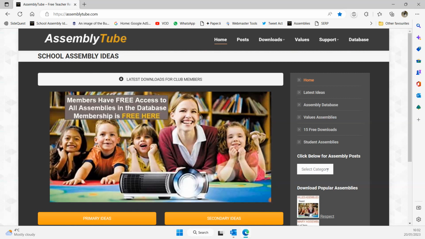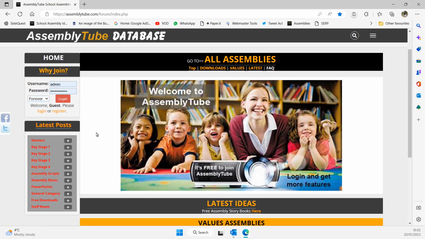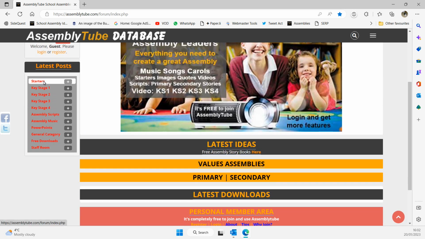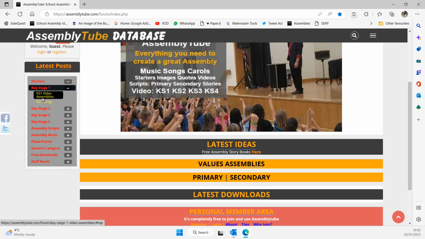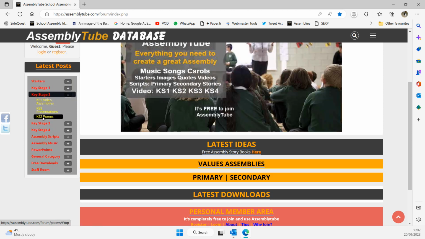The database is where most of the materials for assemblies are found. You can find it from the main website. Here's the database. On the left hand side you can see a quick menu. When you hover you can click on the different sections to find what you're looking for.